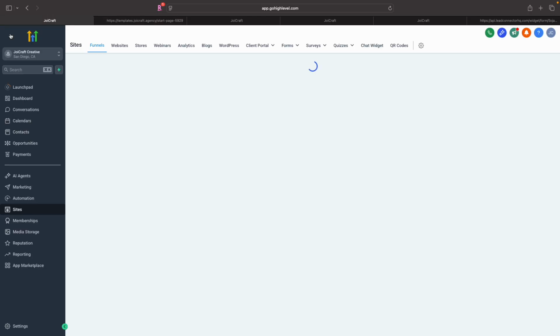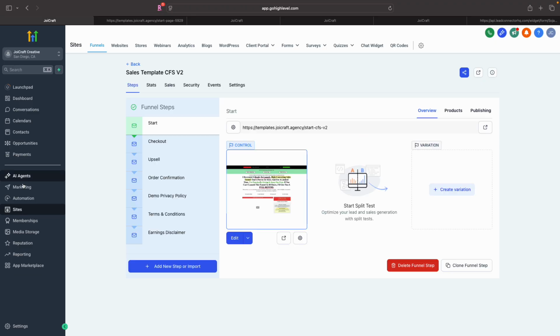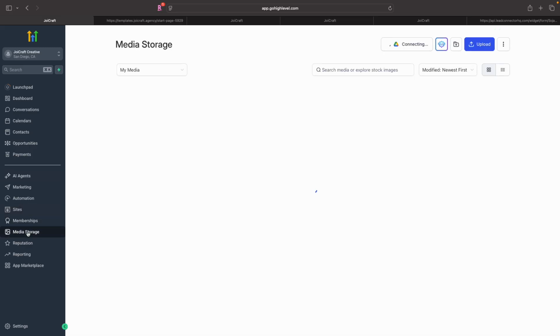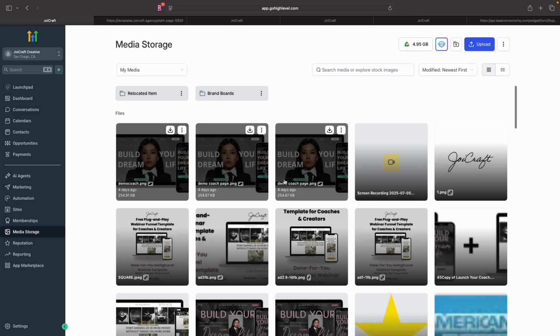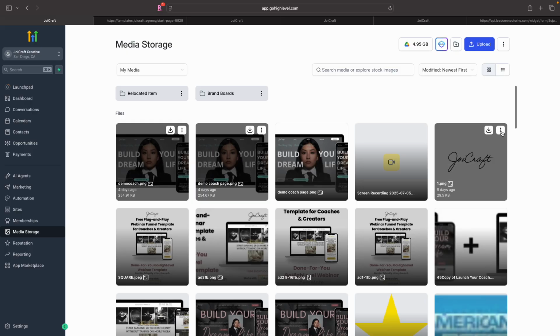So in order to get the link for that particular element, what you're going to do is go to your sidebar here and click media storage. If you already have a logo, you'll be able to just click on it and I'll show you how to get the link. But if you don't, you want to upload that logo here. And then once you've done that, click the 3 dots, click get link.